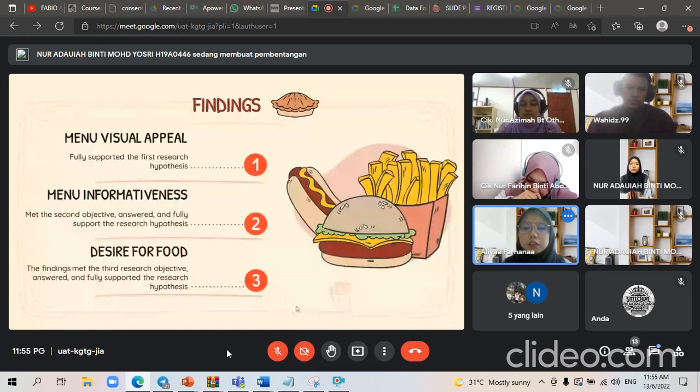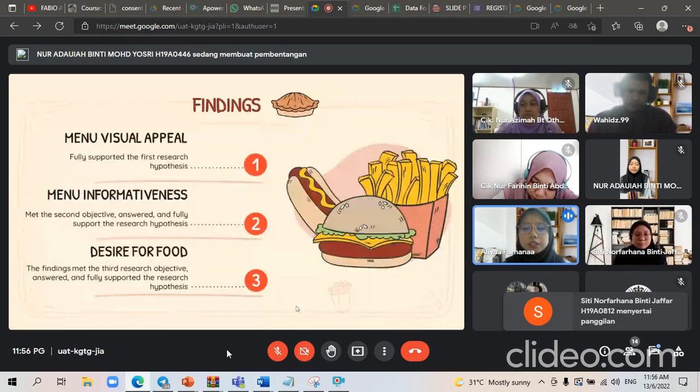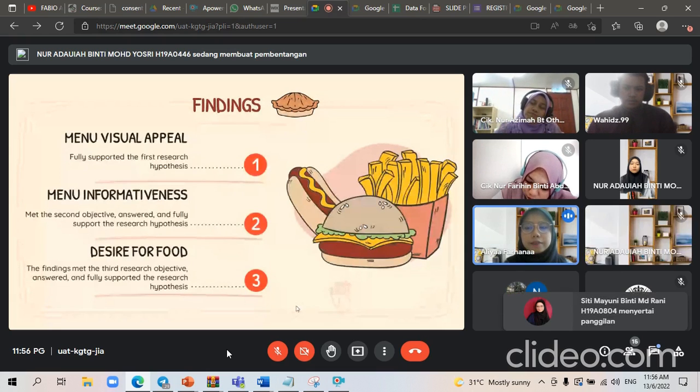The desire for food finding met the third research objective and fully supported the research hypothesis. The Pearson correlation value was reported at 0.867, which indicates a positive strong relationship. Meanwhile, the p-value is below 0.05. Therefore, it shows a significant relationship between the desire for food and customer purchase intention. Hence, the hypothesis is accepted. The average mean score for the desire for food is 4.9857.